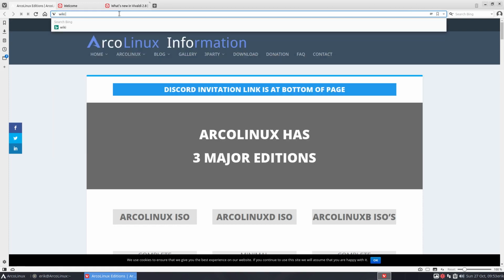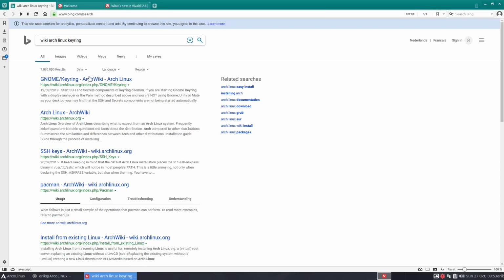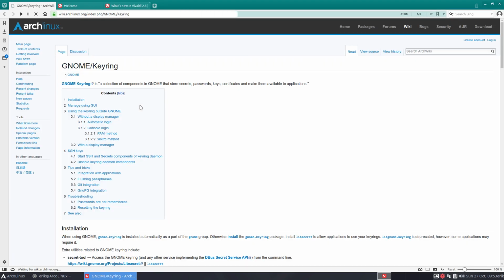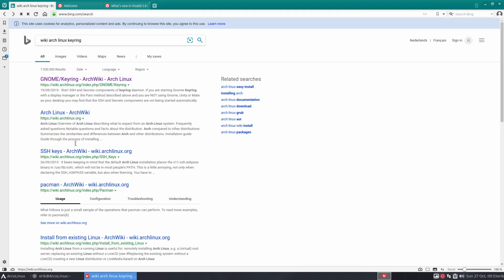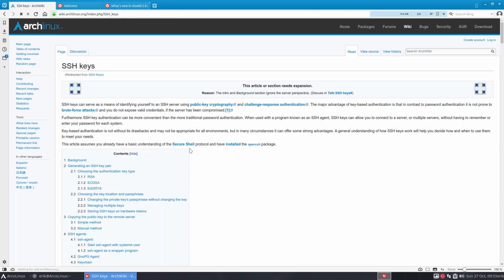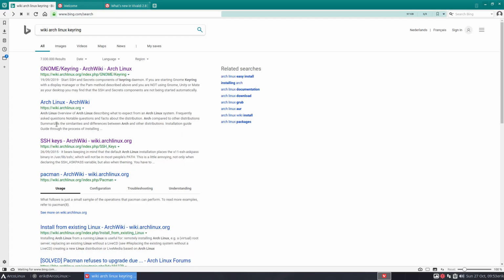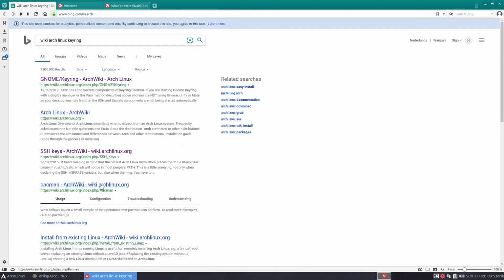Wiki. ArcoLinux keyring. Let's see what we get. Bing is not what I wanted, but anyway. So that's a GNOME keyring. ArcoLinux keys, maybe this one. SSH key. Pacman.